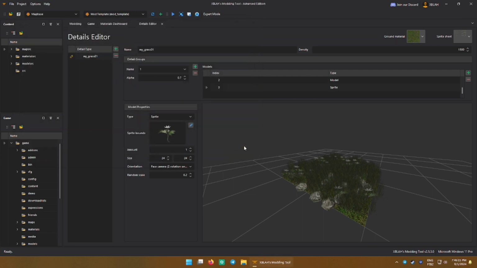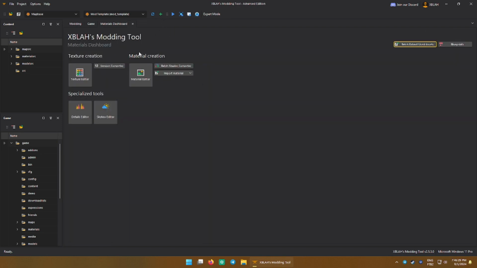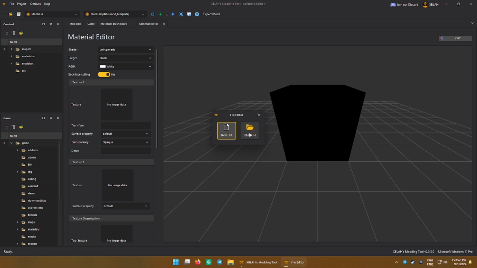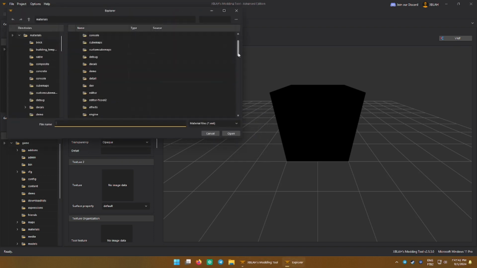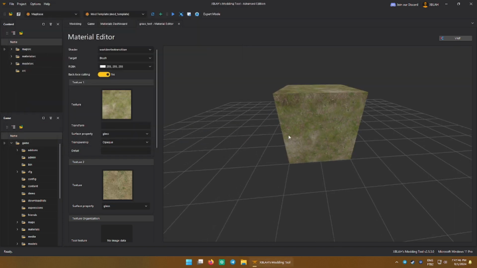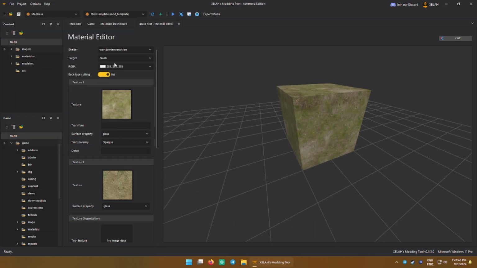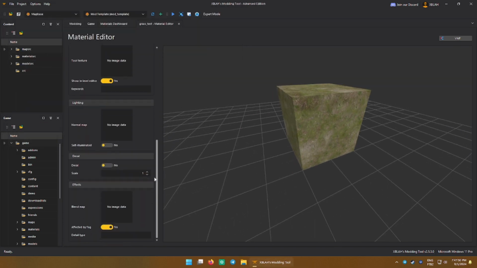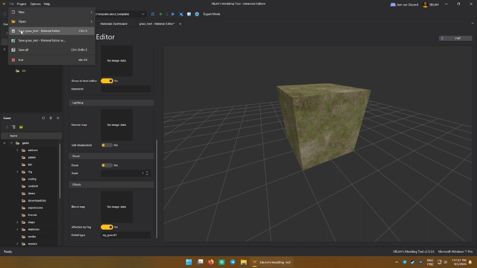Now, you need to add that detail type to a material. Back in the Materials dashboard, open the Material Editor and select a material you want to add the detail type to. Scroll down to the field Detail Type and insert the exact name of your detail type. Save the material.